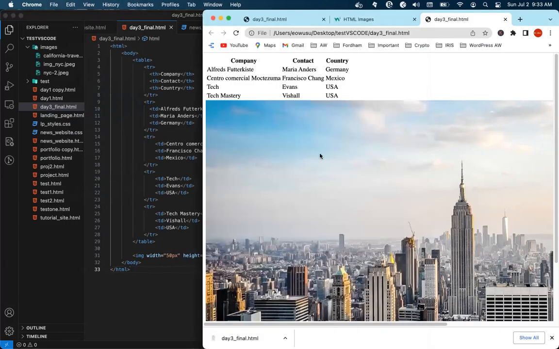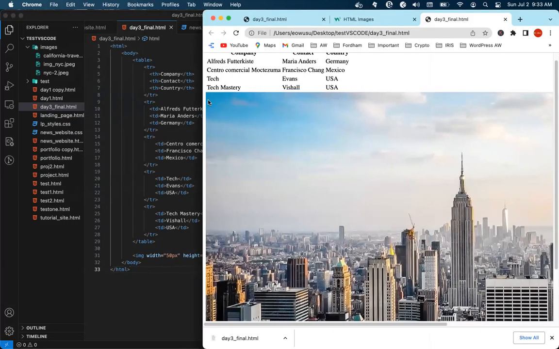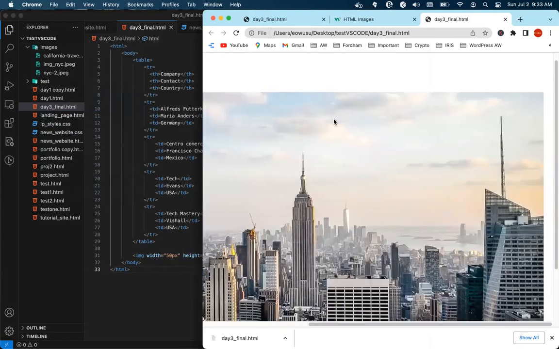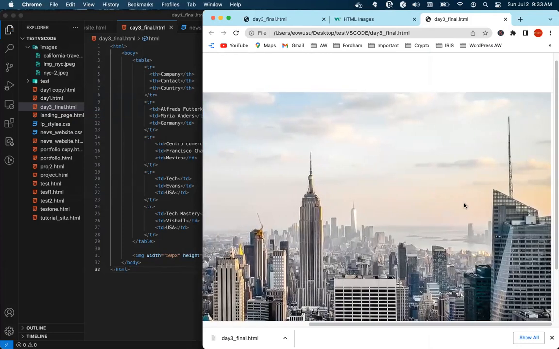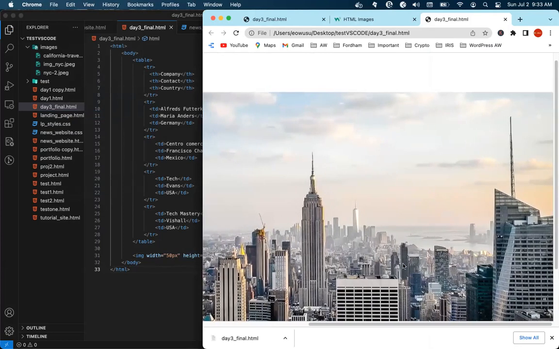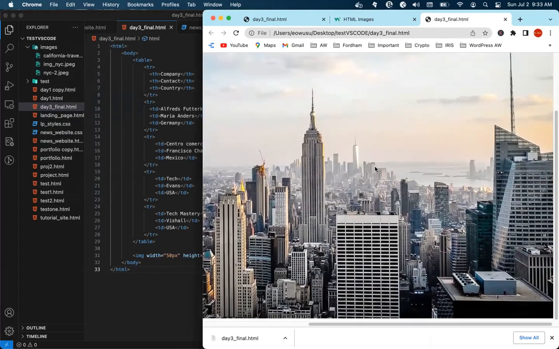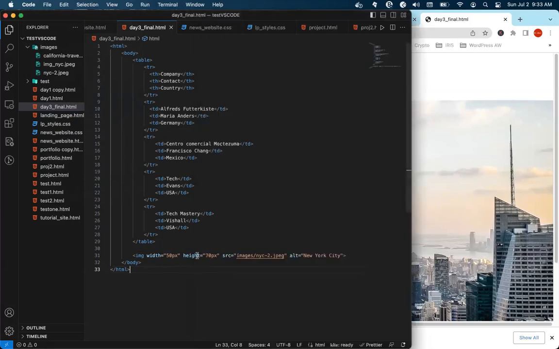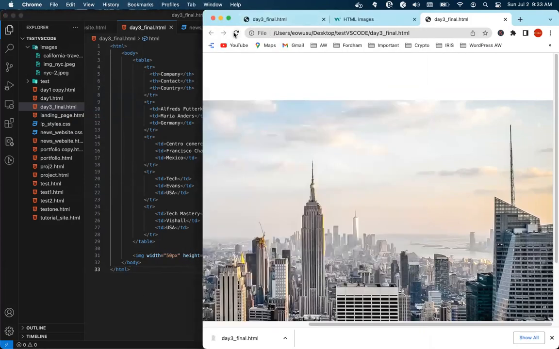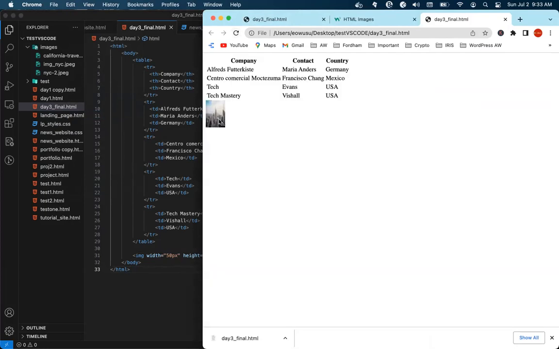If you have an image, this is the width of the image from here to here. And then the height of the image is from here to here. If you don't specify, it is going to give you the default behavior. But if you specify it, then it's going to take what you tell it. So now let me refresh this and see if that works. Yeah, you see? Now it is very, very short.